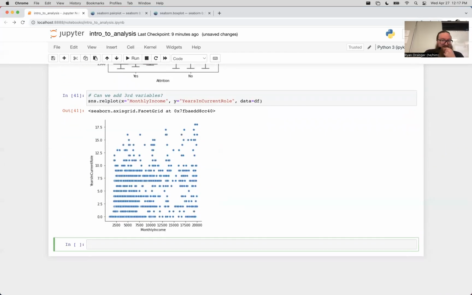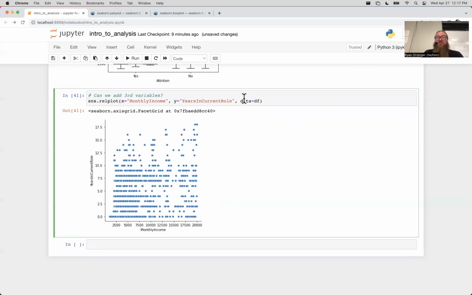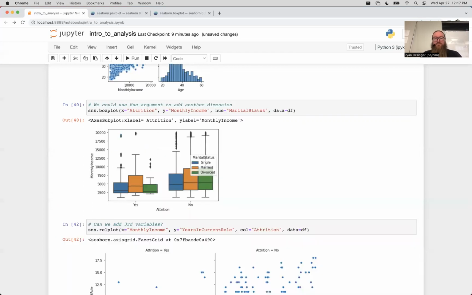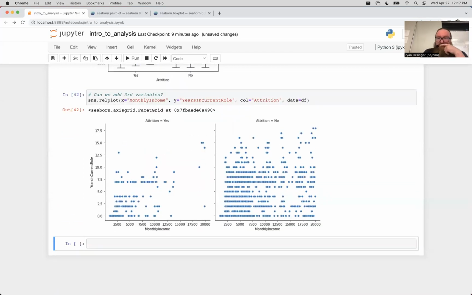Well, that's kind of all over the place. But what if we were to break this out by, say, column could be attrition? Because notice we didn't add attrition into this rel plot. Interestingly, it looks like the folks who stayed have been at their roles longer. Yeah, that's an interesting takeaway. That's something worth writing down.